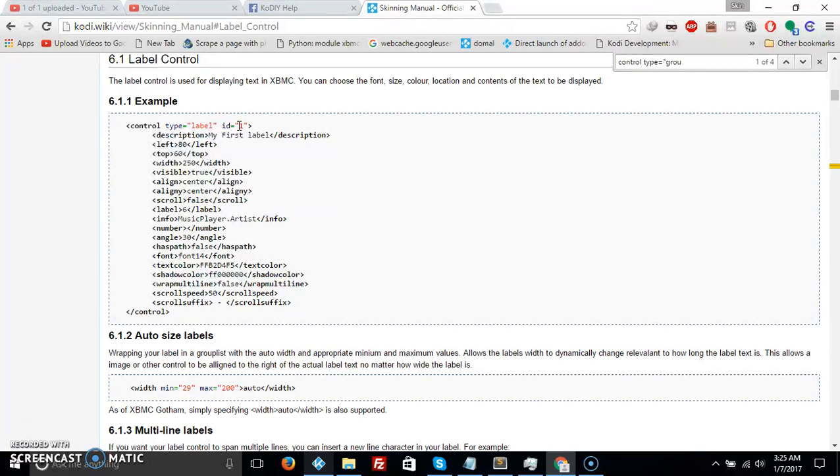ID is just so you can access it or manipulate it externally or from another control. If you want it to go to that control if you press right or unclick, or if you want to actually fill that control, like if this is a label, for example, if you want to change the words externally, that's how you do it. You give it an ID and you tell Kodi to go in there to that ID and view it or change it. So this stuff gets intricate.